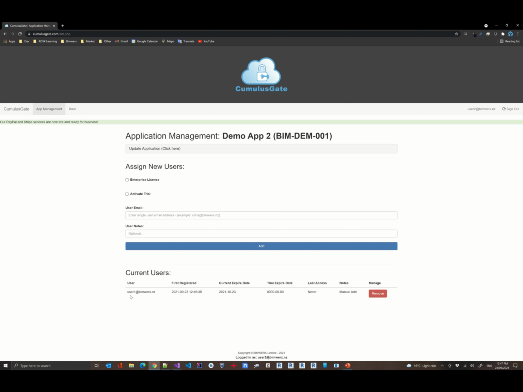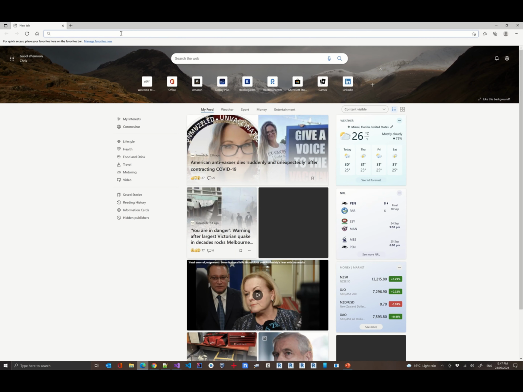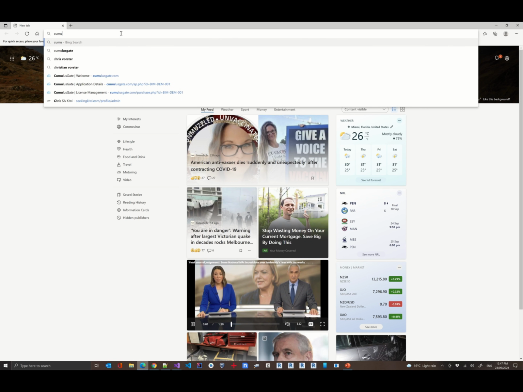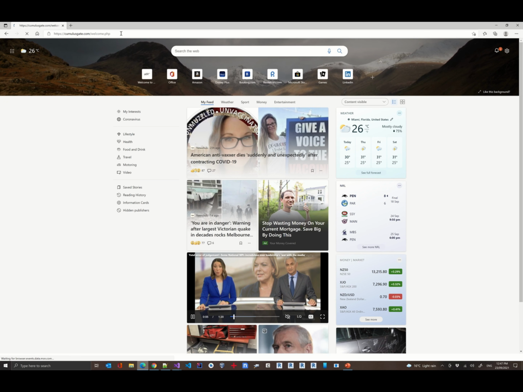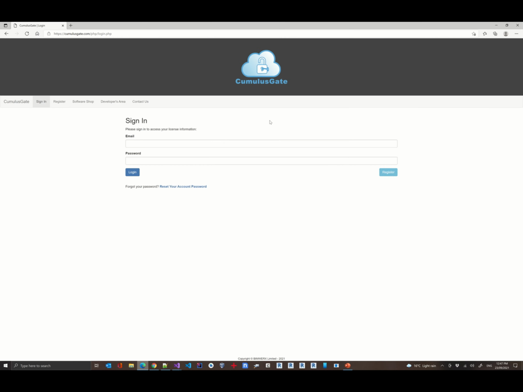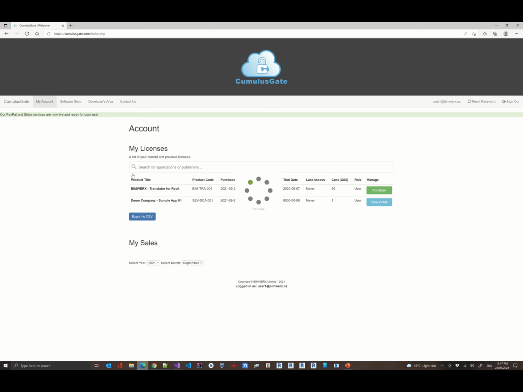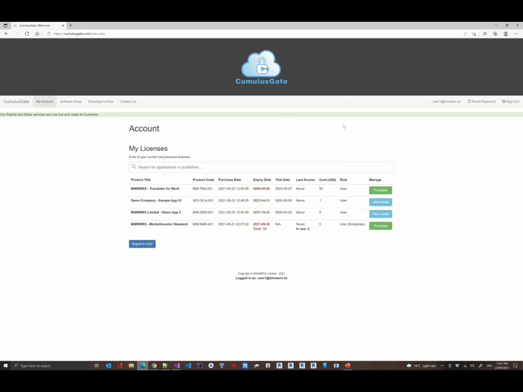Now, again, using another browser, I'm going to quickly log into that account and see what that looks like. So let's go to CumulusGate, and let's log in as that user. Remember, this one now is user 1. This is our sample and default user that we use, and the password here is 123456, which your browser might complain about because it's not very secure, but that's not really important since this is just a demo user.